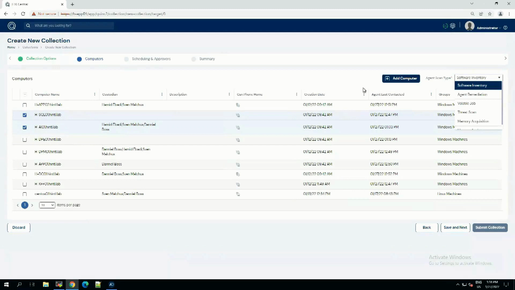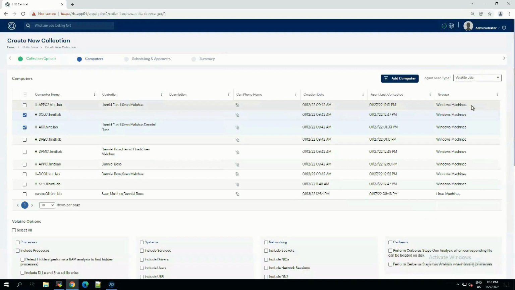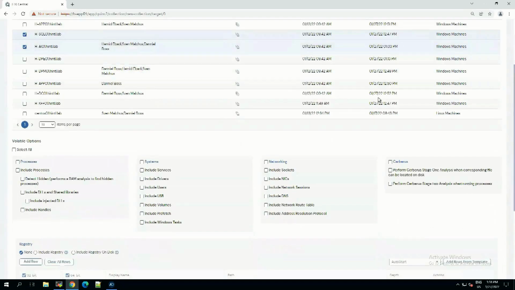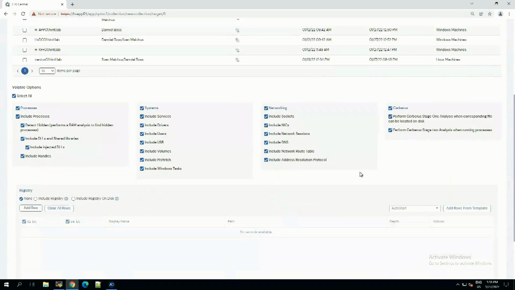Or I can say, okay, run a software inventory, collect the software inventory of the machine. And I can schedule this task to run every week. I can say, okay, do a volatile job, collect volatile data from remote machines. What does this mean? It means collect process information, process names, DLLs, system information like services, drivers, users, volumes, and so on, networking information, network sockets, sessions, DNS info. Run a malware analysis task. This is the malware analysis task that I can run on the remote machine.